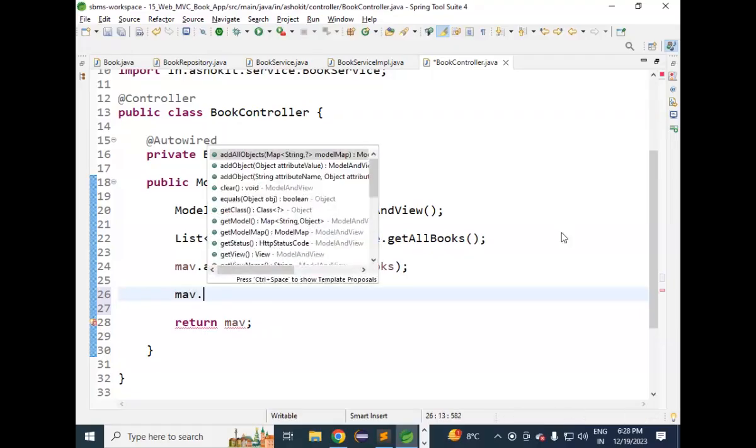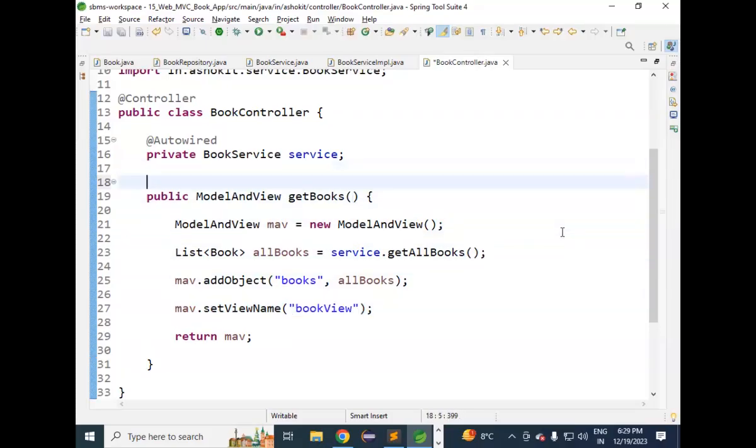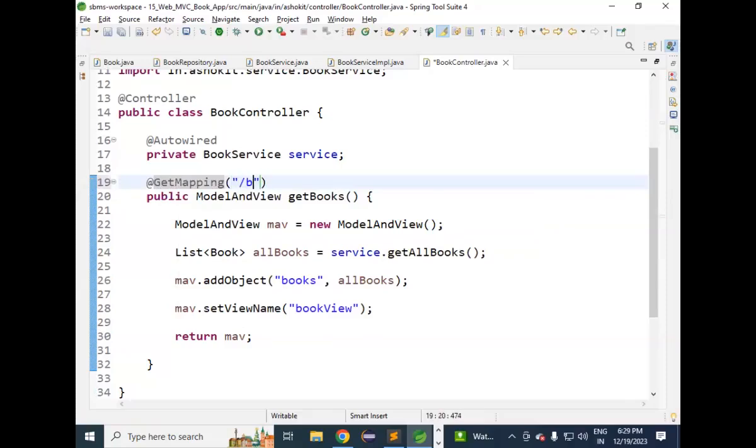Okay. mav.setViewName. So I'm setting the view name as books. Something like this. Any page name, bookView.html or anything you can create. If I give the name as bookView, what is the meaning of that? We need to create one HTML page with the same name. Okay. This method should be mapped to a GET request. How do we do that? @GetMapping("/books"). This method is mapped to a GET request with /books.